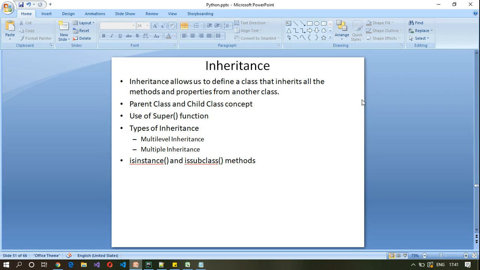Hello and welcome back. In today's session, we are going to take a look at the inheritance concept in Python. What is inheritance? Inheritance allows us to define a class that inherits all the methods and properties from another class. As the statement says, there are two classes involved in inheritance. One is the parent class and the other one is the child class.